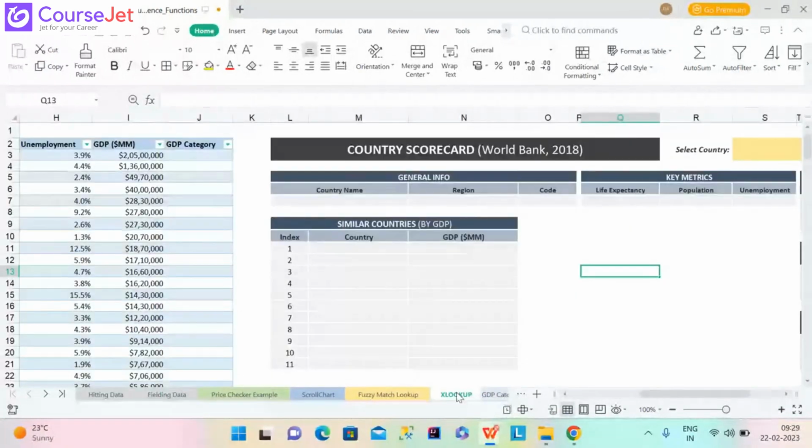So we have introduced the XLOOKUP function. We have hyped it up quite a bit, compared it against the classic functions like VLOOKUP and INDEX MATCH. And now it's time for the fun part. Now let's dig into Excel and actually put this XLOOKUP function to the test. What we are going to do is build an entire interactive scorecard dashboard using World Bank data from 2018. It's going to be completely dynamic.